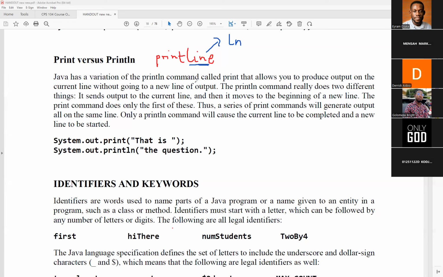So what it means is that we have print and we have print line. Anytime you use print, it prints the text on the same line. But anytime you use print line, it prints the text and then moves the cursor to the beginning of the next line. That's the print line, so take note of that.